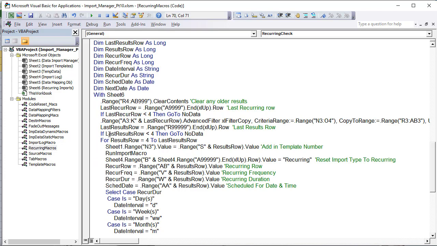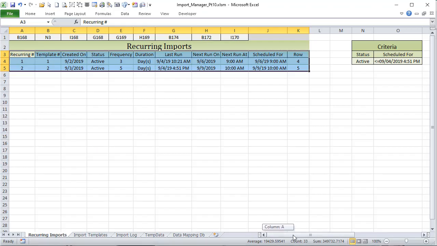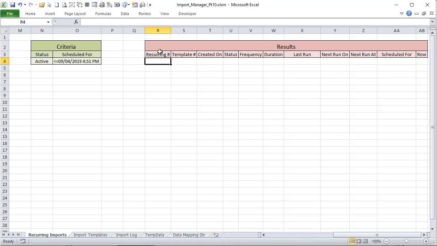Okay, so now we need to check if there are no results. That would mean that the last row would be 3. So we need to run a check. If the last row is less than 4, then go to no data because there are no results.